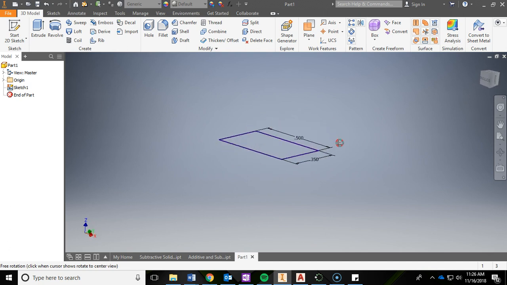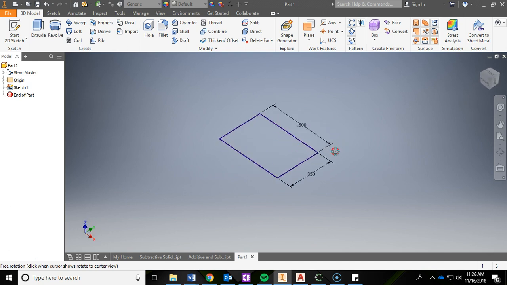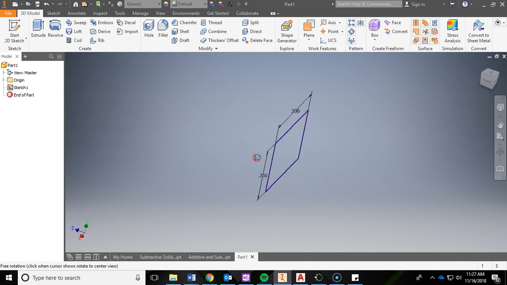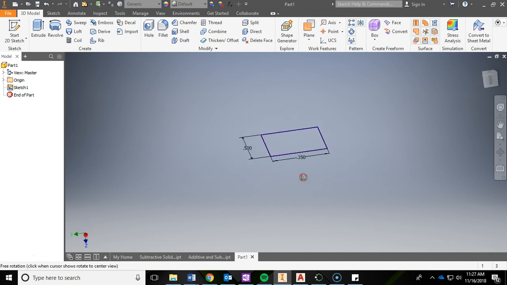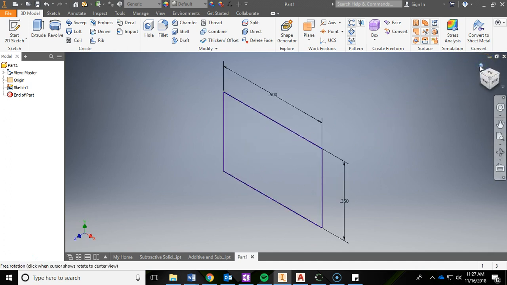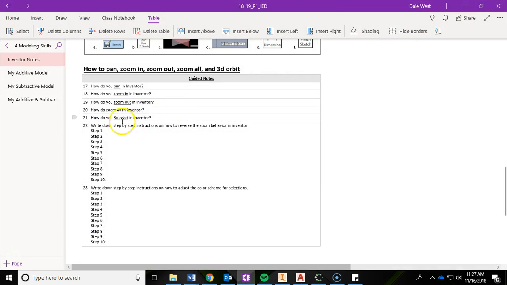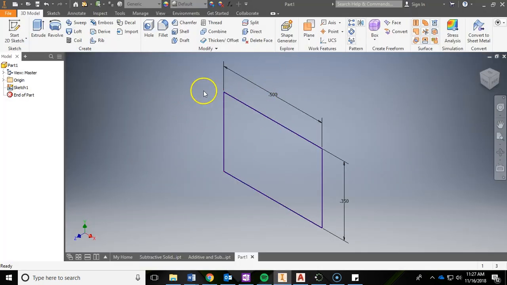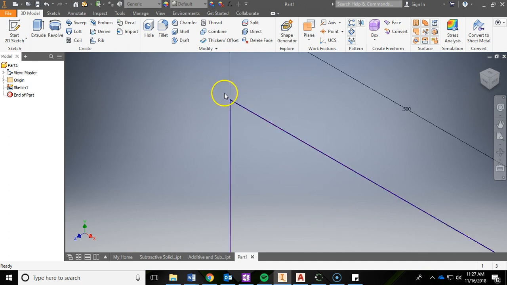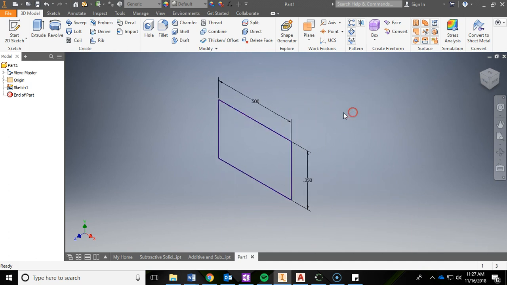So again, I'm holding the Shift key on the keyboard and I'm holding down the mouse wheel and moving my mouse to perform a 3D orbit. If I click the house on the view cube, it'll take me back to that home isometric standard view. So the answer to this one: hold the Shift key and the mouse wheel and move your mouse to perform the 3D orbit. All of those are necessary when trying to navigate your model and look at different things closely, to easily get to where you want to go so you can create your model.